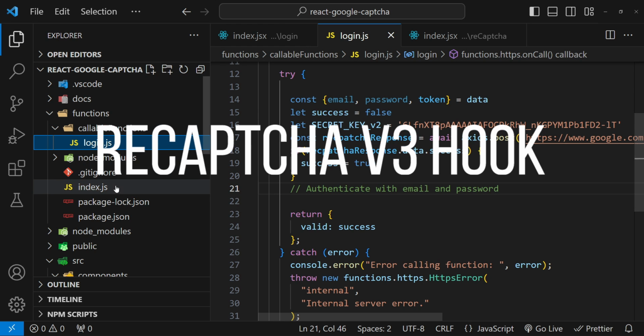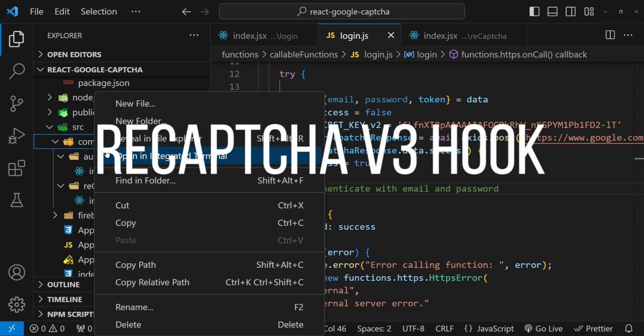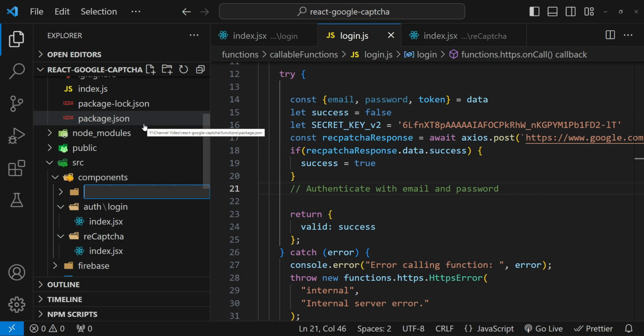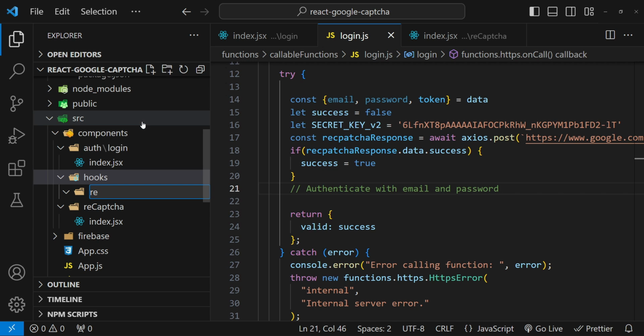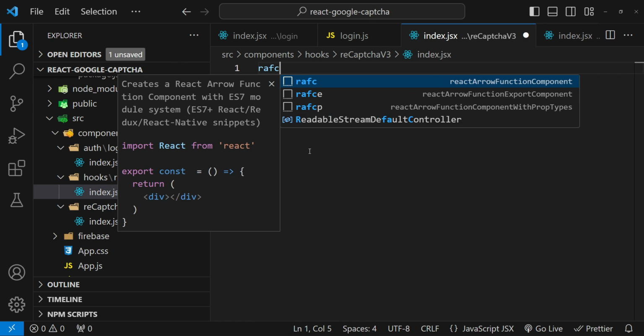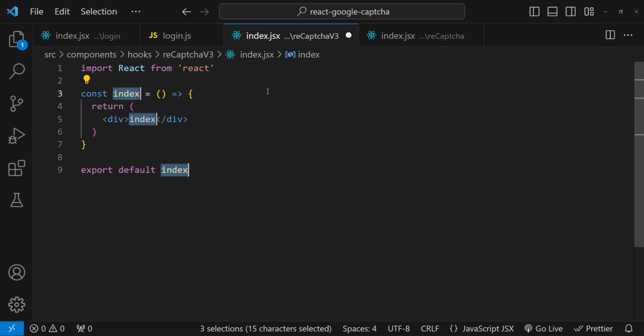So again, getting back to our code, and I will create a new folder in the components, and let's call it hooks. Now let's create another folder. Let's just call it reCAPTCHA v3. Let's create a new index.jsx file in here. Okay, so let's generate a template, which is this one. Now I'm just going to call it useReCAPTCHAv3.